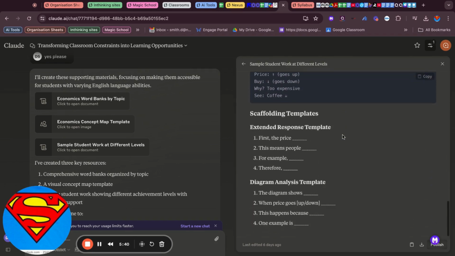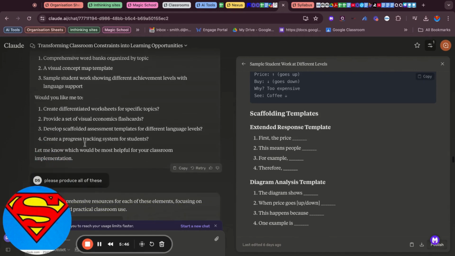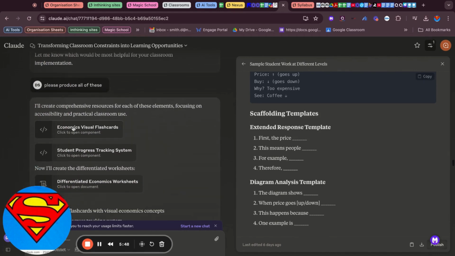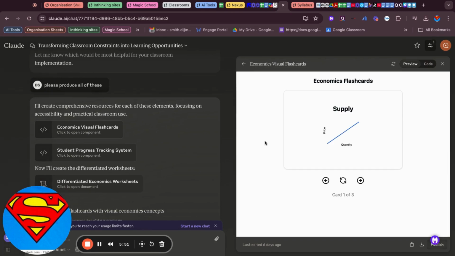All right, English levels, scaffolding templates, and the like. So that's that idea. Now, I thought, okay, that's really good. What else could it do? And so let's check. It then decided to create some flashcards for me: supply and demand and the market equilibrium, and then the students have to explain what's happening within them. Again, they're not brilliant, but at the very least, they're going to give you an idea.